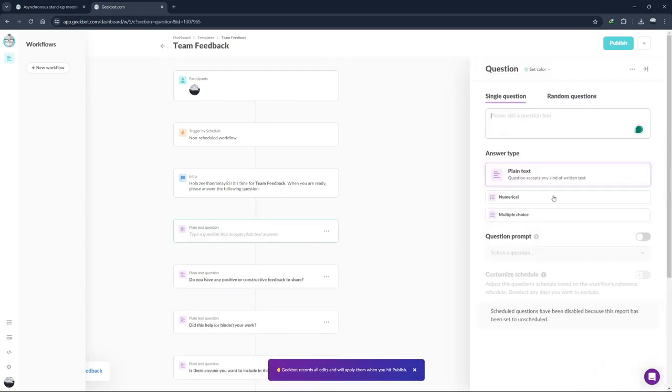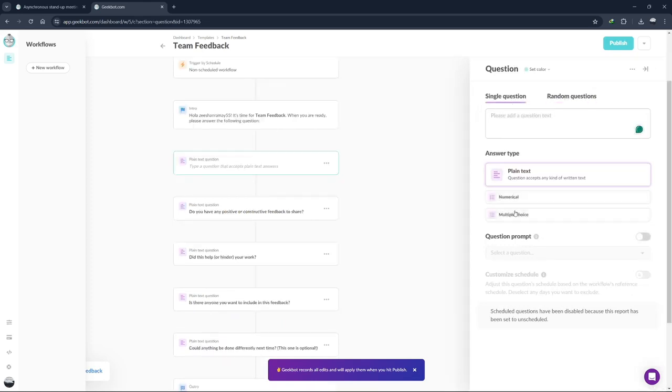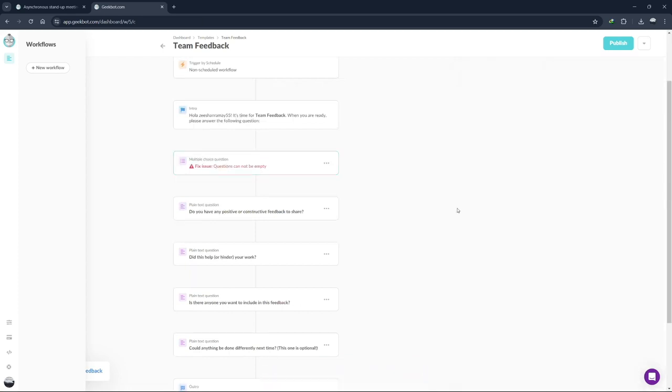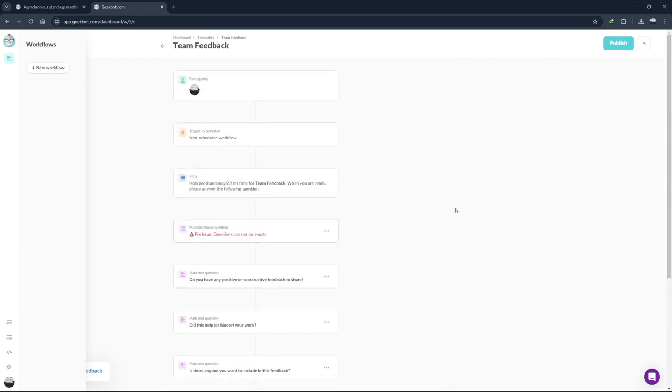Type your question in the text box and select the response type. You can also add options for multiple choice questions. Once you've added all your questions, click Save. You can then schedule your survey just like we did with the standups.